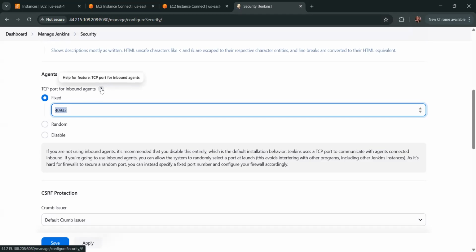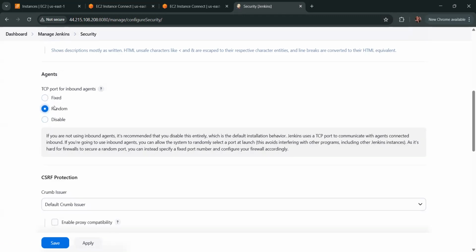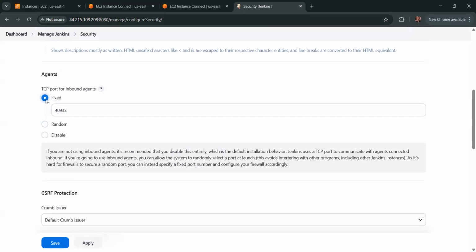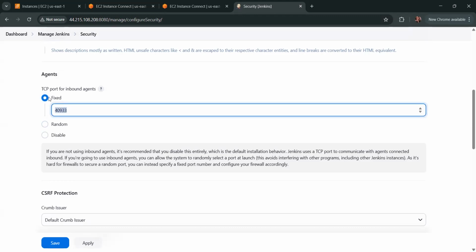If we choose random, is it going to show the port number here? No, for random, it will not take any specific port number. So how can we open that in security groups? That's the problem. That's why we ensure that we just open one port number for the specific service. Even if we are creating two slaves, we have to use the same port. Yes.